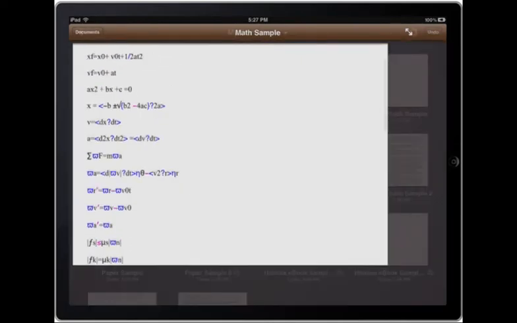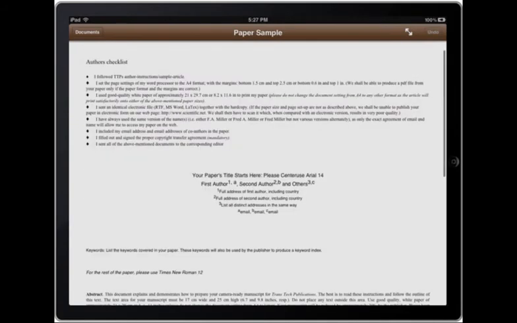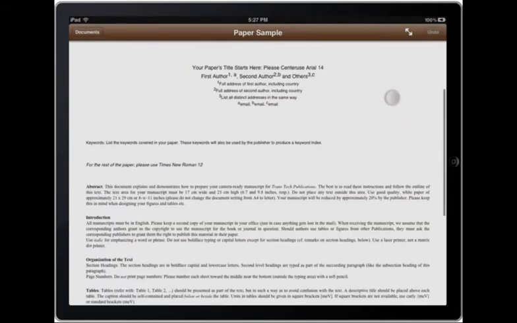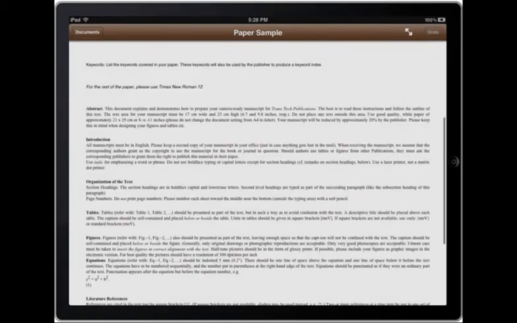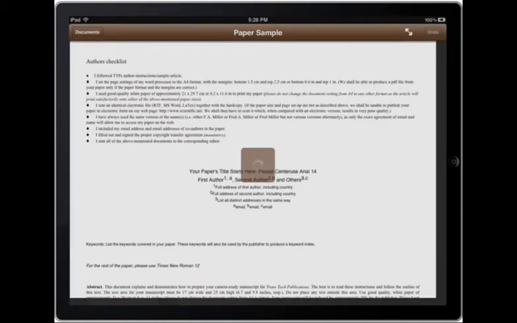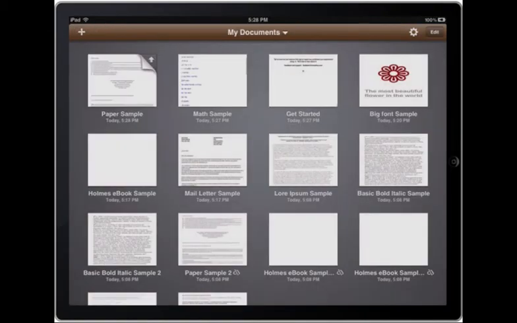Let's see, what else do they have? They have a paper, so this is good for students. Look how complex this paper is with special indentations and footnote formatting. So that's kind of cool. They also give, let's see, what else?